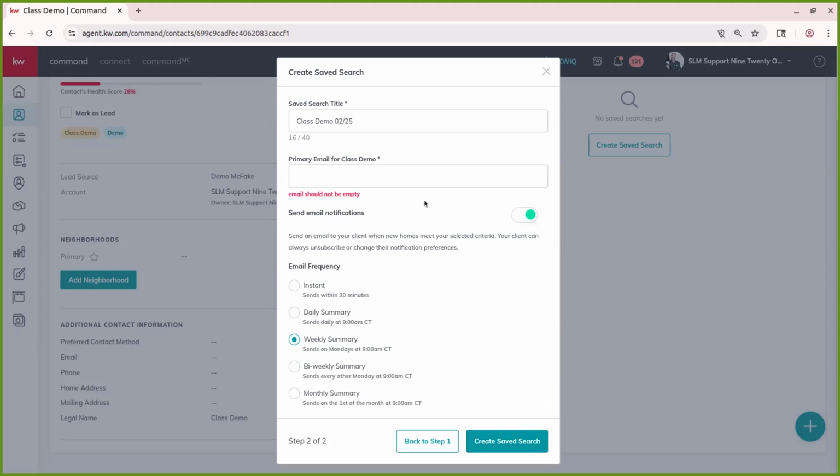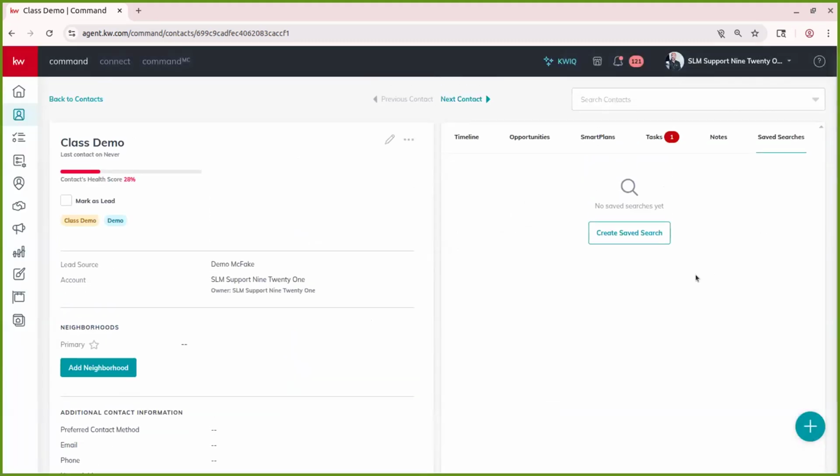I don't have an email here, so it's not going to create it for me, but you would just click create saved search down below. It's going to send an email confirmation to whatever email address you enter right here to confirm that they want to receive those email notifications. So then once they agree that they want to see them, then they'll be set up with the saved search. And they can, again, view those when they sign into the consumer app or the KW agent site. They should be able to see it there as well.